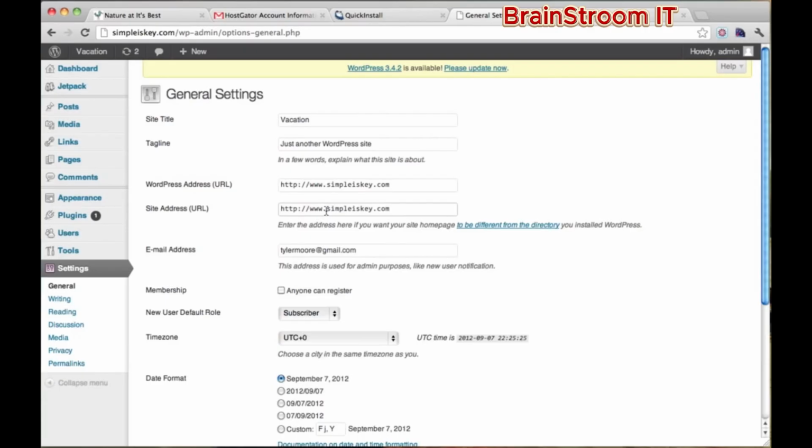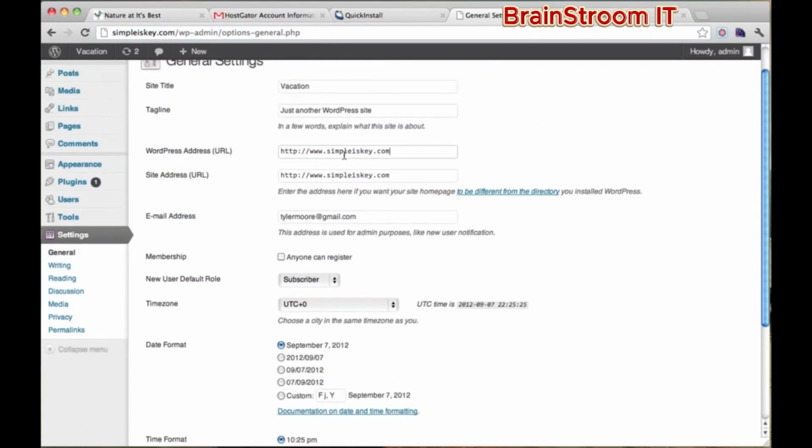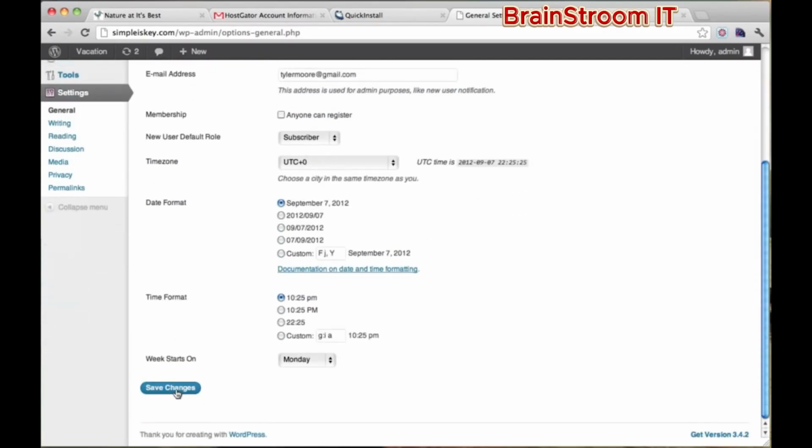If you like the looks of it, it doesn't change anything. It's just a cosmetic change. So your website is going to work just the same. So then we're going to scroll down once we have the www. in both places, and we're going to click Save Changes.